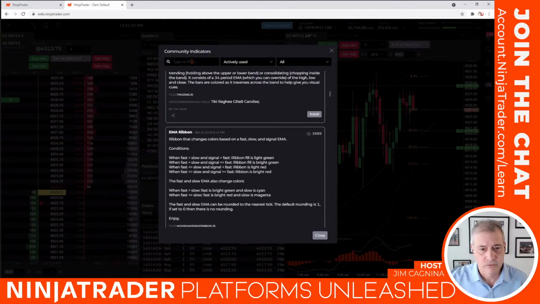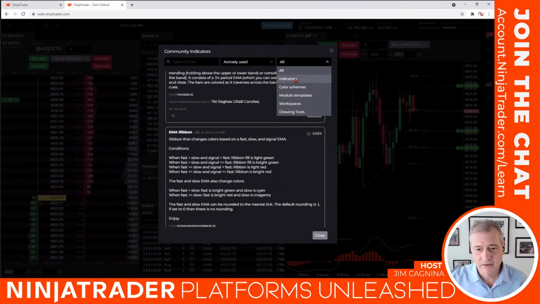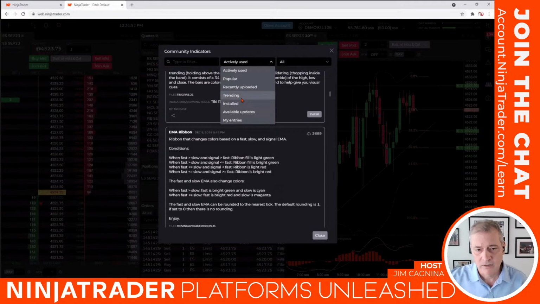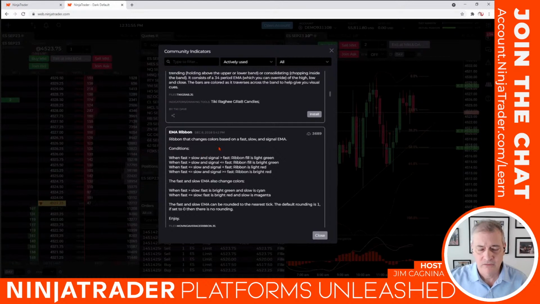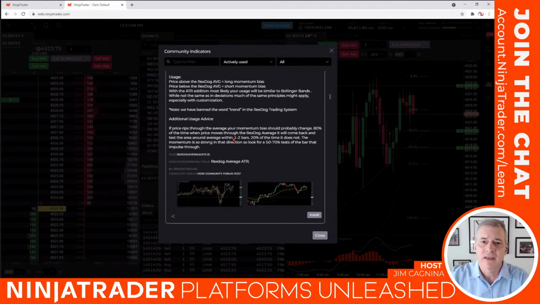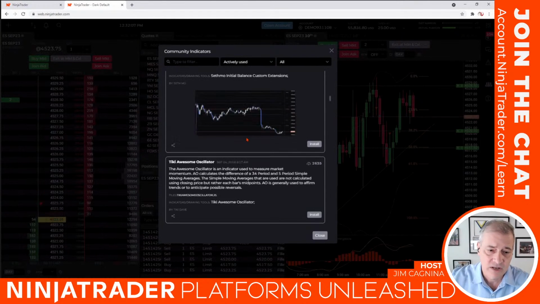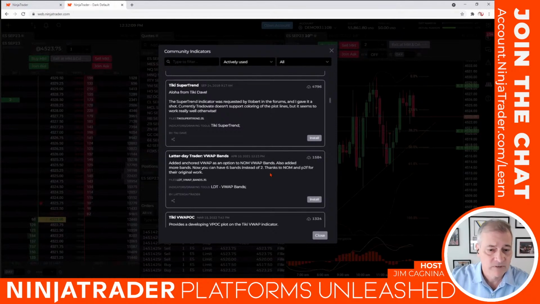We have a filter. You could search instead of scroll, right? Instead of all, you could say I just want indicators, or I want other people's workspaces or drawing tools that aren't already pre-configured, and then ones that are actively used, popular ones, and all of that stuff are in that drop-down menu as well. So that's a quick and easy way, if you hear something or you see something on the PC-based and you'd like to add it to the web-based. A lot of these things are unique also, things I have never seen before, which could be very powerful.